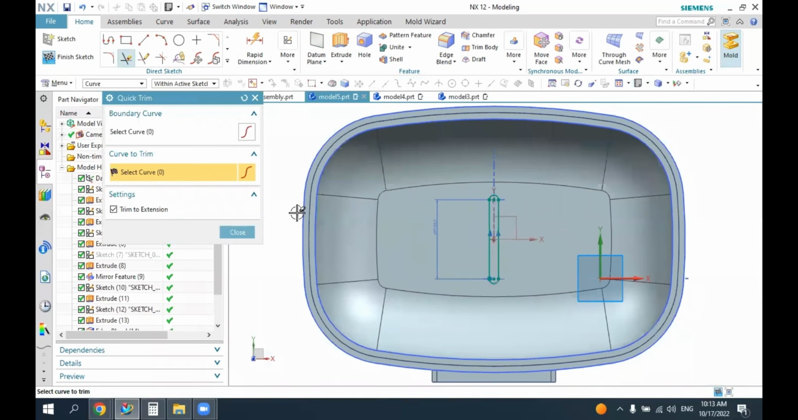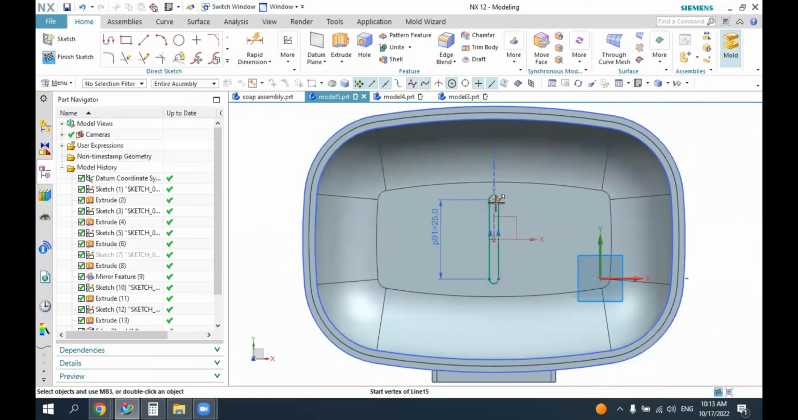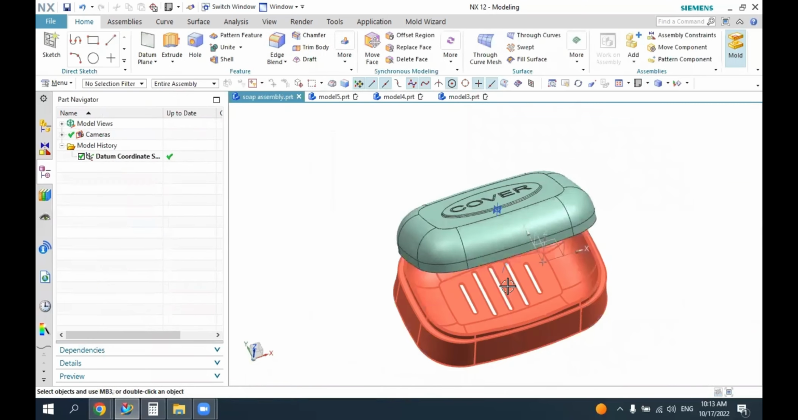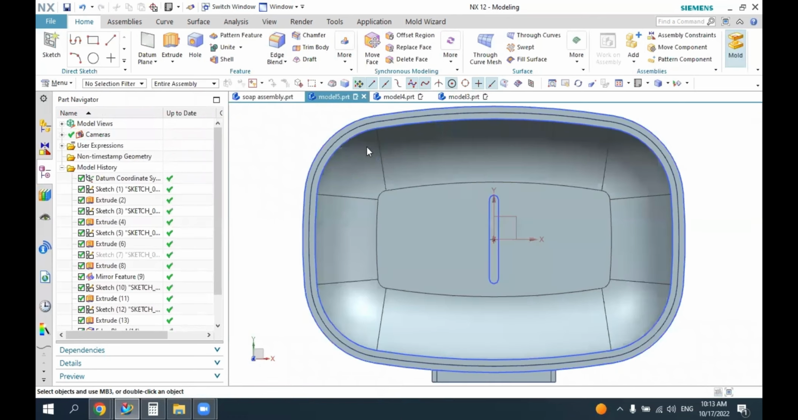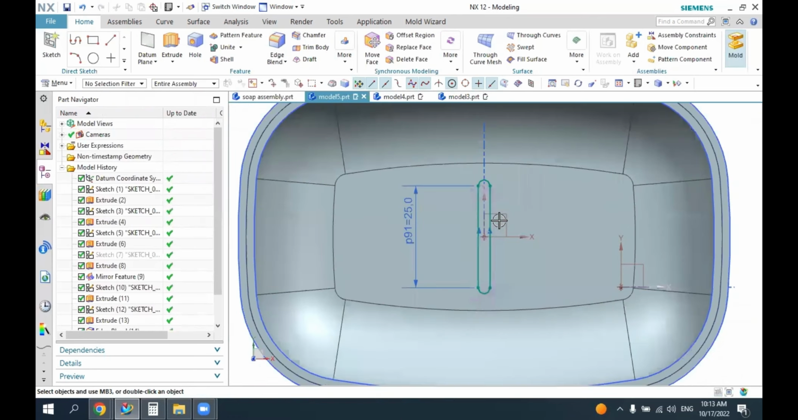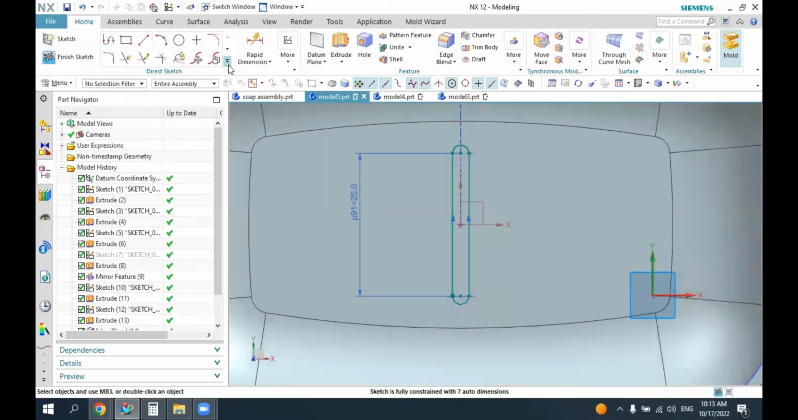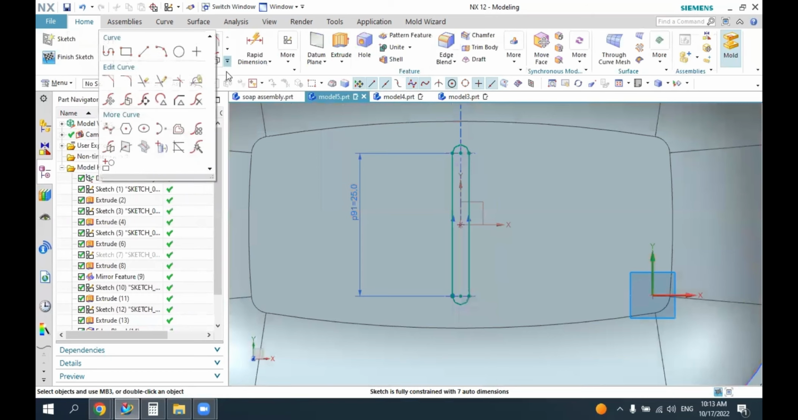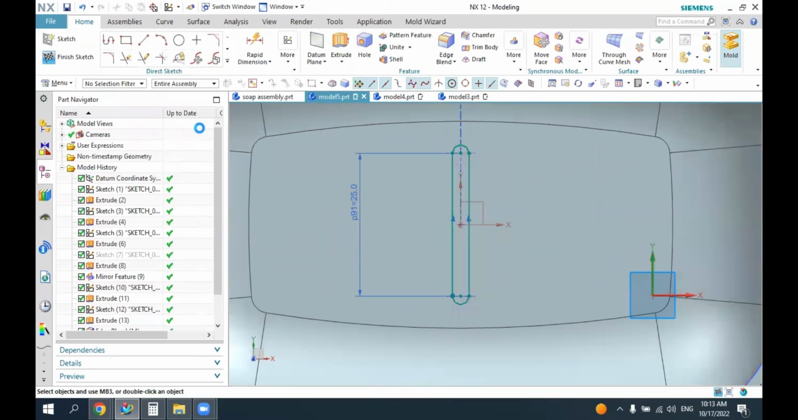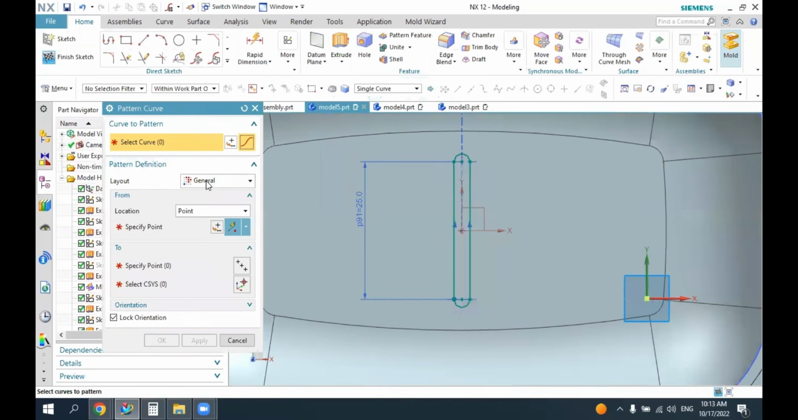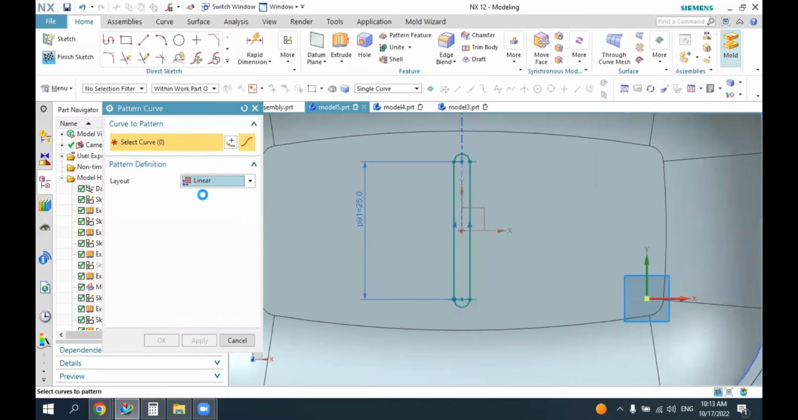So we can go here. We just created this part here. If you go here, you see that we have this kind of part two times. So we can just double click insert. We can make the pattern curve. This pattern curve, we need to make the linear pattern. Let's make the linear pattern.